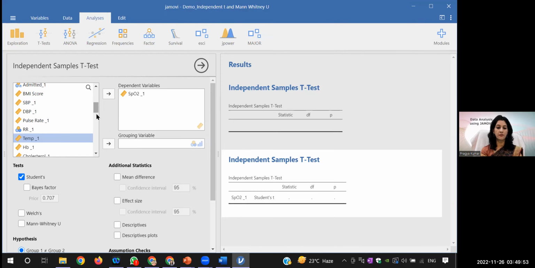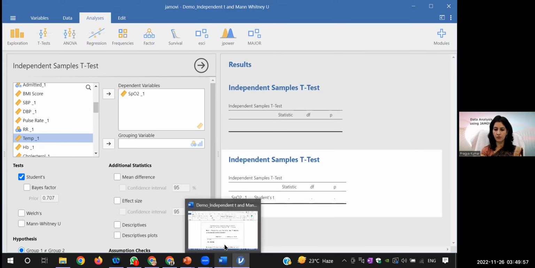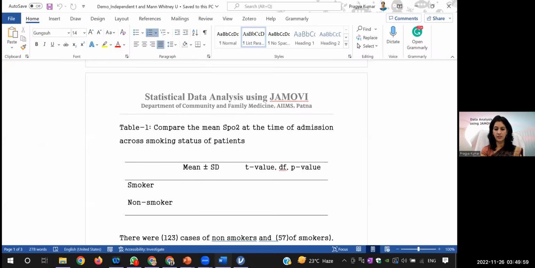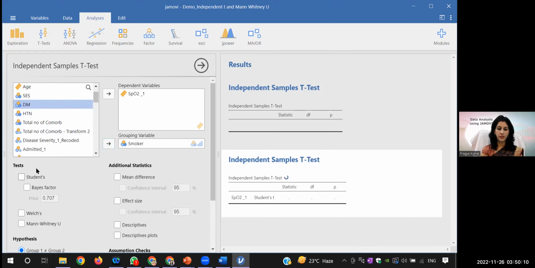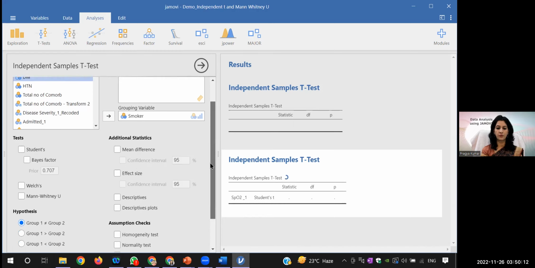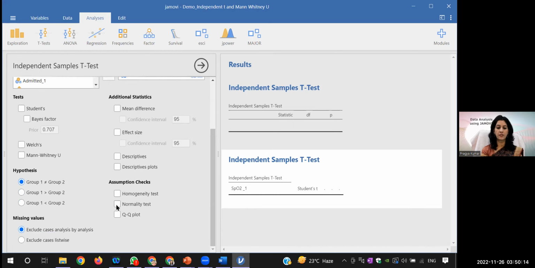So I will transfer this across. I have to see it across. Let me see the question. Across smoking status, I guess. Yes, across smoking status. So I'll transfer this smoker here. You can uncheck that and you can first do these three assumptions.